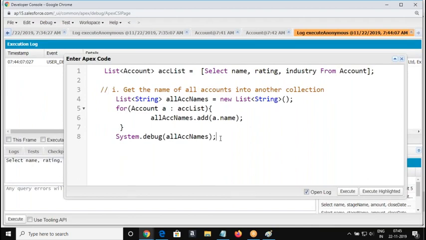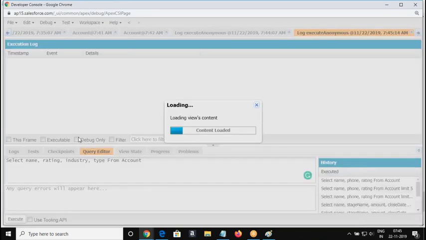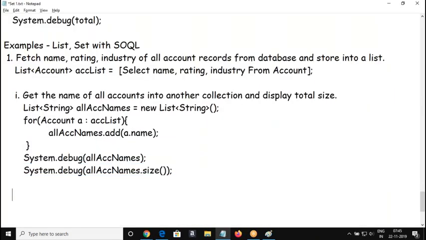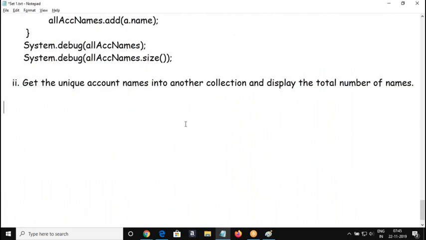So how many records do you think you'll get? 14, right? Because we already verified there are 14 records in the account object. 14. Okay. Now my requirement is to get the unique account names, it means without duplicates, into another collection and display the total number of names. Okay, from the new collection, I need to display the total number of names.